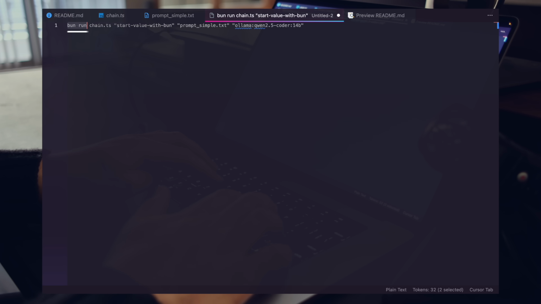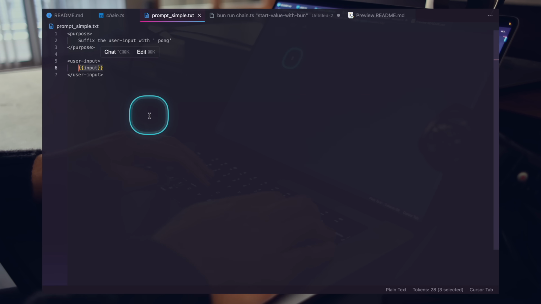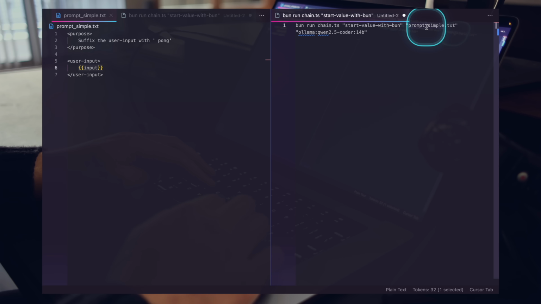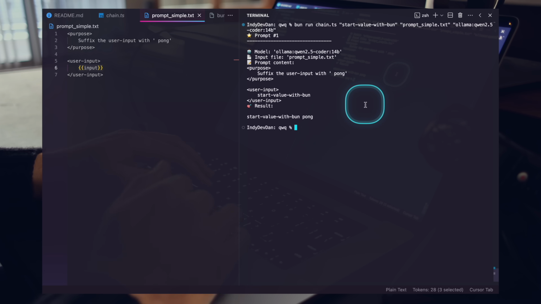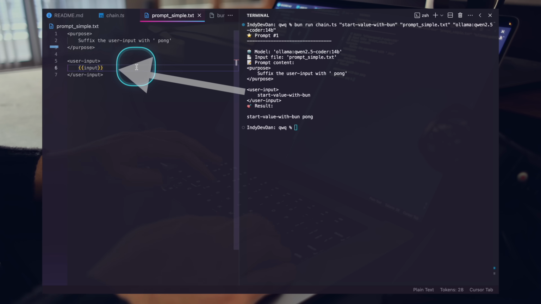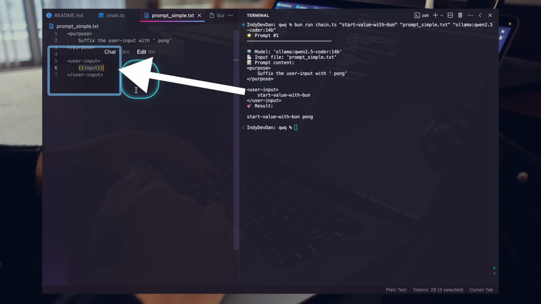So we're going to run bun run chain. We're going to pass in the original input. So this is going to be the first value of this. We want to use the prompt simple.txt file, and then we're going to use the Ollama Qwen 2.5 coder model. We can just go ahead and fire this off. It'll make tons of sense once I run this. You can see we have an output, and you can see what's happening here, right? Our input is getting replaced with our start value. Okay. Start value with bun is the first input, and it's replacing this template, right?